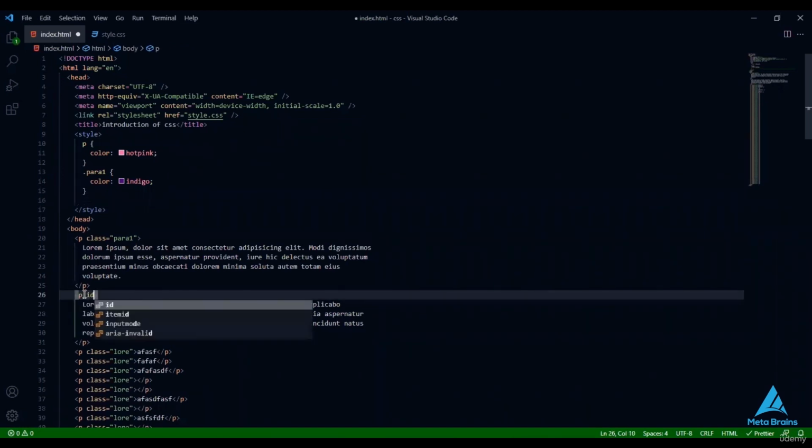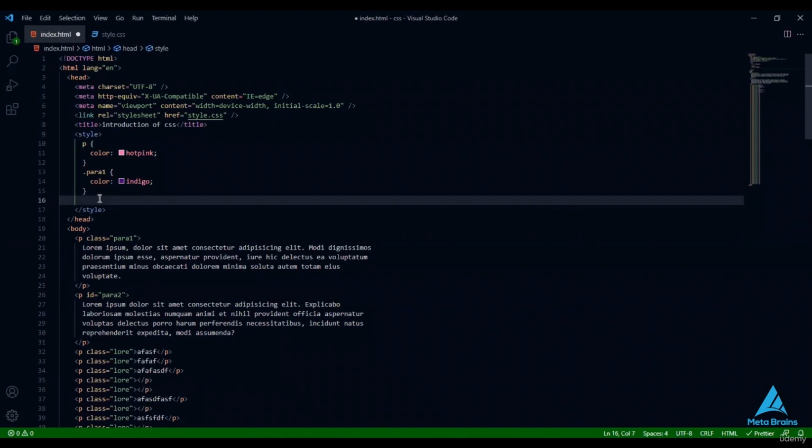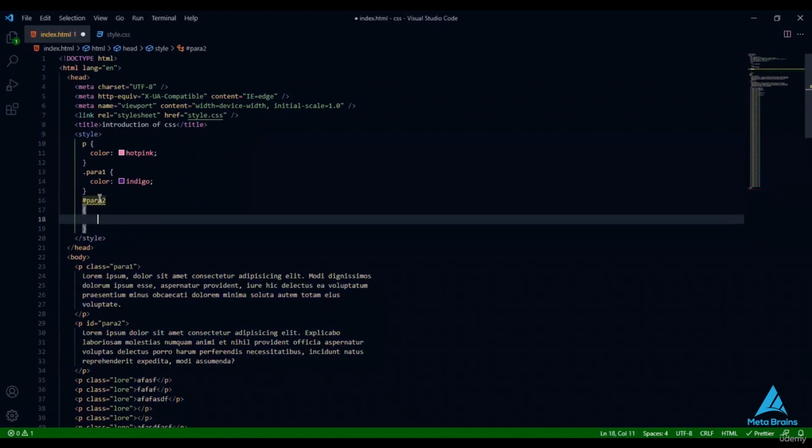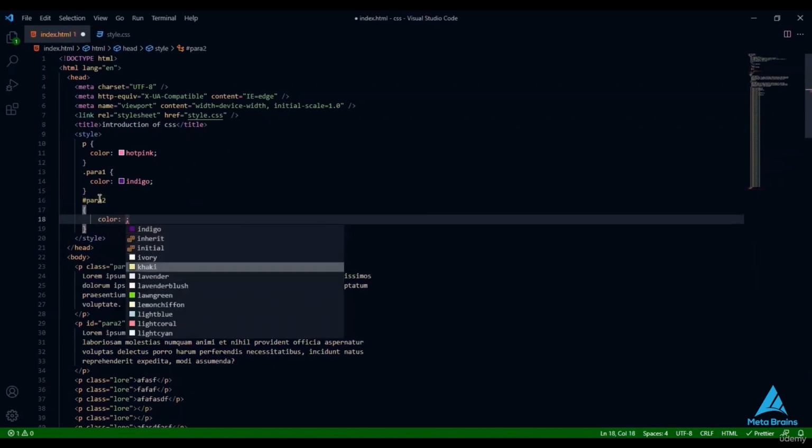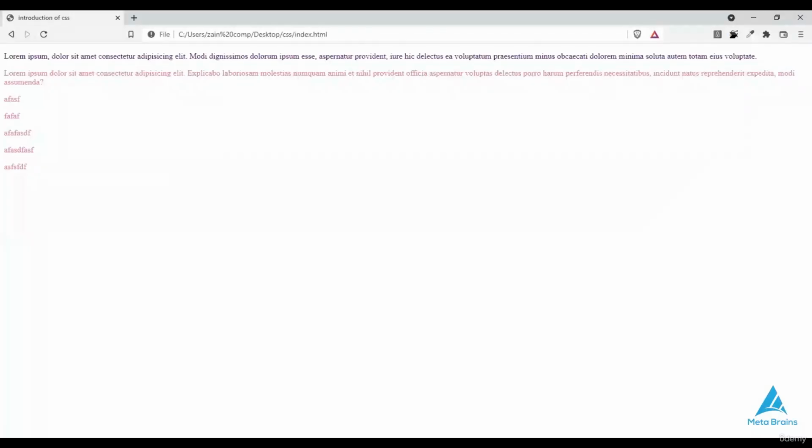Okay, so now I'll use the ID element. I write para2 in it, and I save it. Also, I need to write hashtag para2 here, and I choose the khaki color. I'll save it, and you can see that the color is now different.